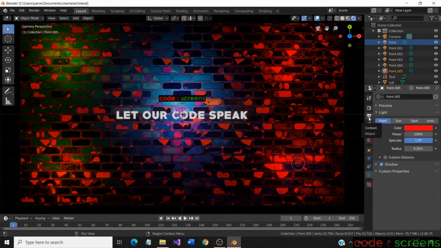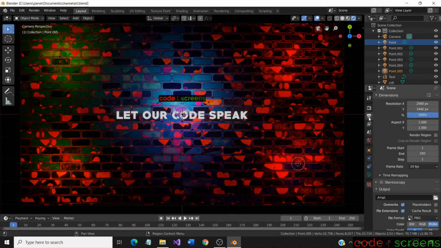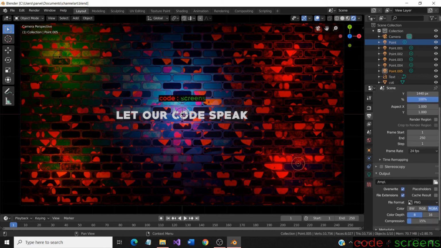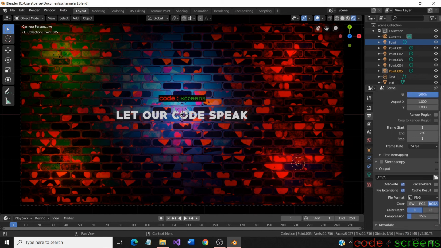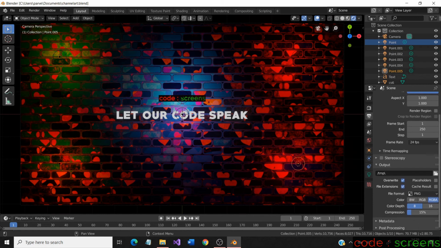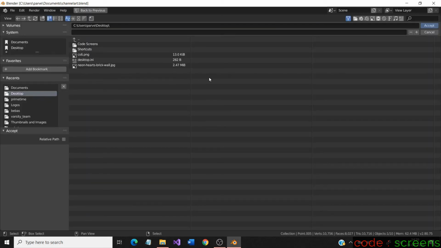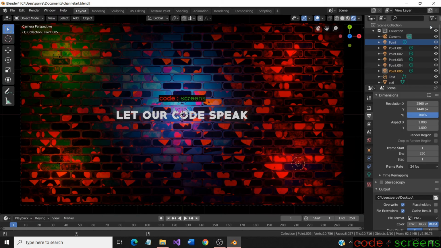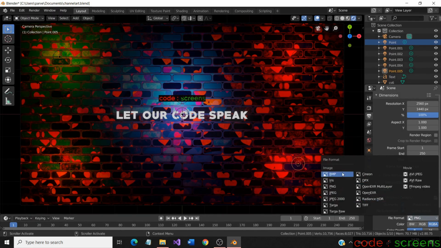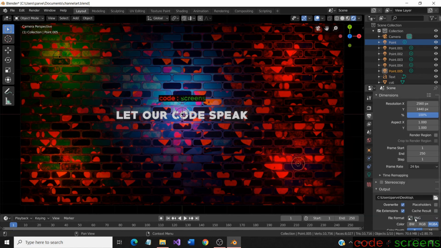Now, we go to the output panel for setting the output properties. Check the resolution, and come down in search of the location. If you want to change the location where your image will get saved, you can do so. I will save in my desktop. In the file format, select PNG to store your image in PNG format. Selecting AVI or MPEG would store it in a video form.